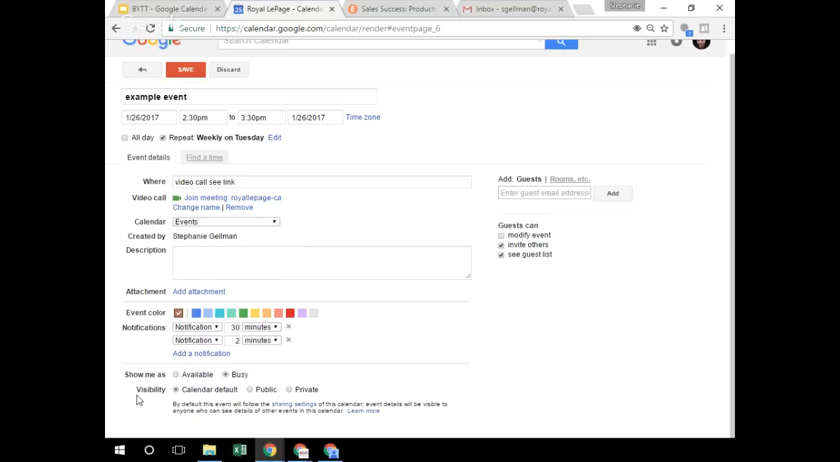And then we're going to decide on our calendar visibility. So this is all still going with this one event. I'm just walking through the different steps on what you do when you're setting up an event and what is available. So as you see at the very bottom, there's the visibility, and that is calendar default, public or private.